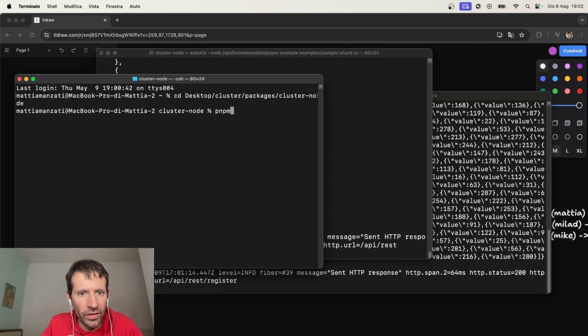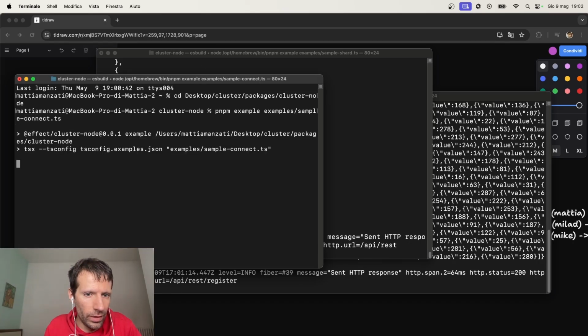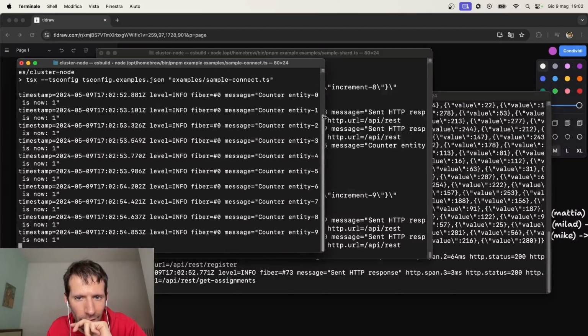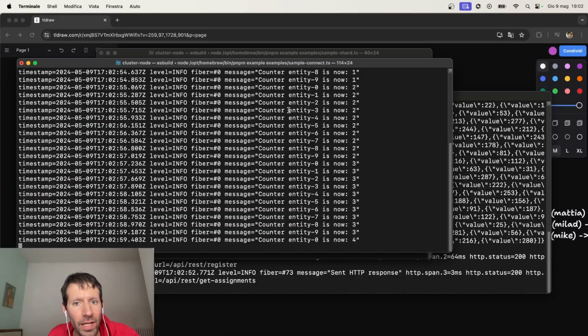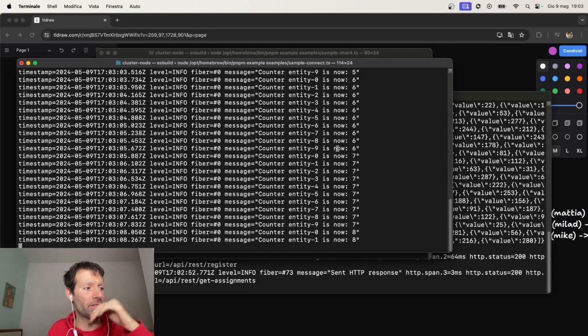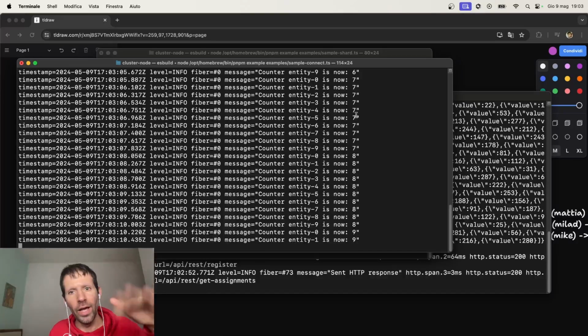I want to start now something that tries to connect to the entities and send messages to the entities. So pnpm example, examples, sample connect, I think that I called it. Yes. Okay. Now, as you can see, this process is calling the entities, basically sending an increment message to entity number 0, 1, 2, 3, 4, etc. And each entity has a behavior that just keeps track of the current number and increases.